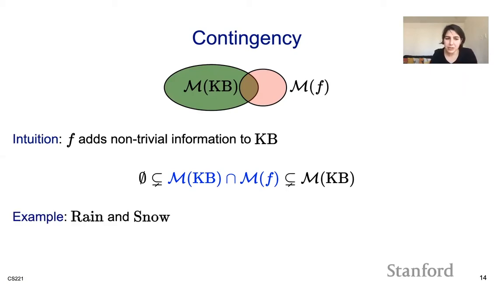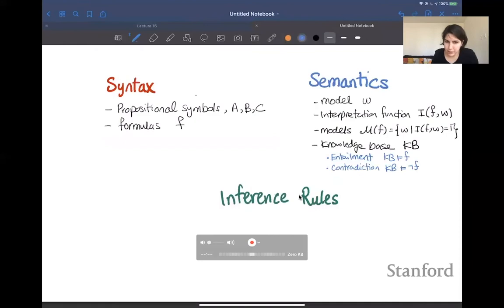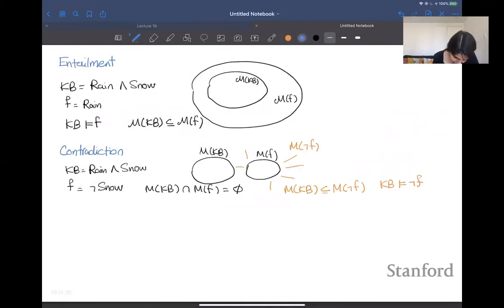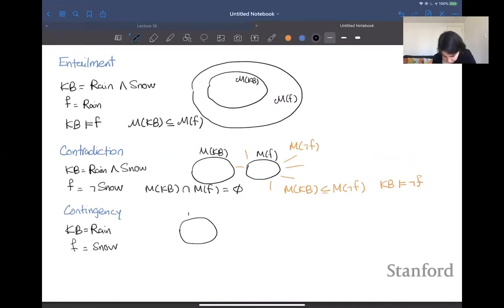Okay? All right, let's look at an example. Maybe let's go back here. So our third case is contingency. And that is when I have maybe my knowledge base, and maybe my knowledge base is just rain this time. And you come and tell me a new formula, and that new formula is snow. Okay, so my knowledge base thought it is raining, so I have my models of knowledge base corresponding to raining here. And then you come and tell me, hey, by the way, it is also snowing, and models of snowing is here, and there is some non-trivial intersection going on here.